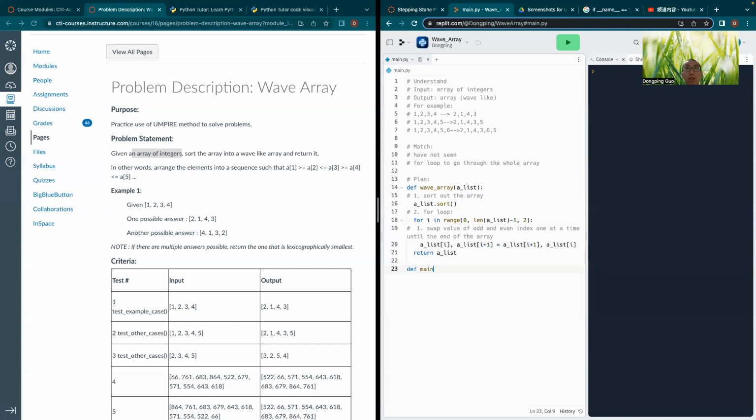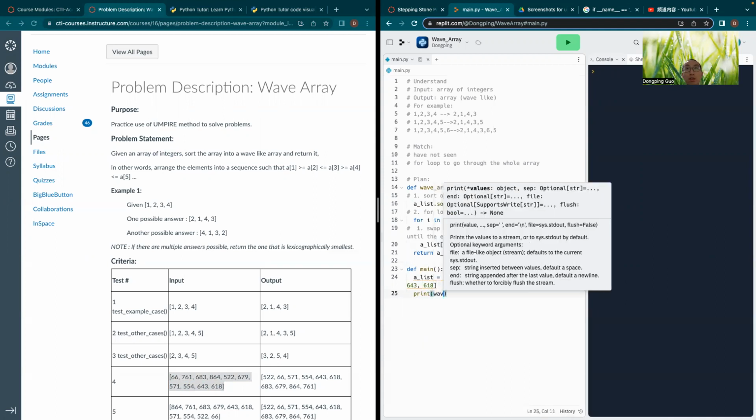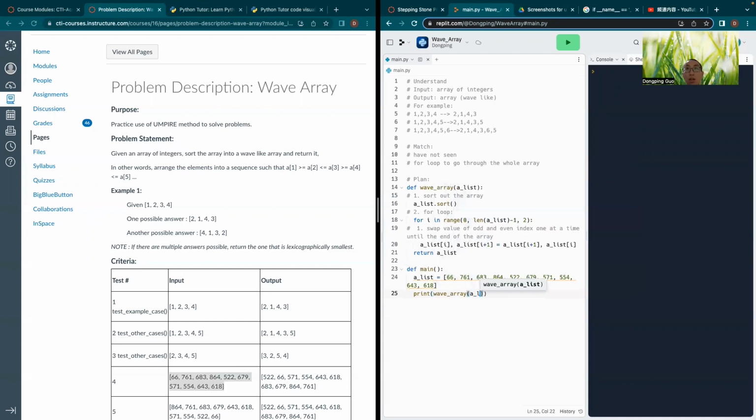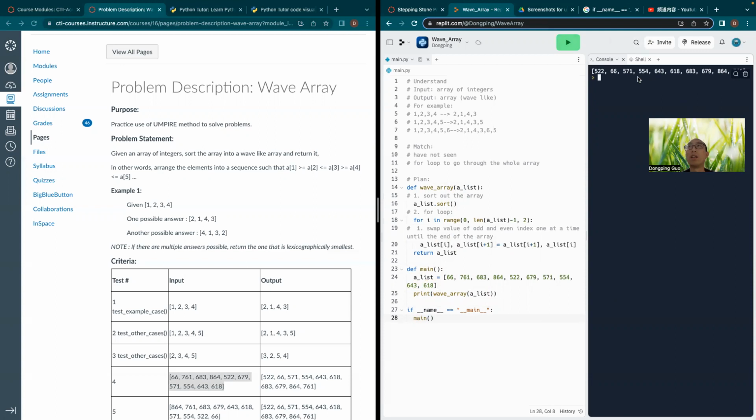So I'm going to define the main function. For example, I'm going to put this input here, and then I'm going to sort it out and print it out. Then if name is equal to main, run the function and see whether it's the same. Yeah, it's the same.